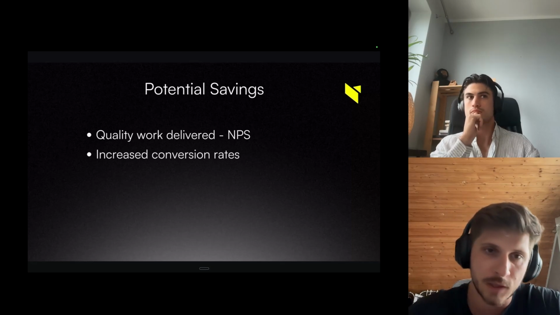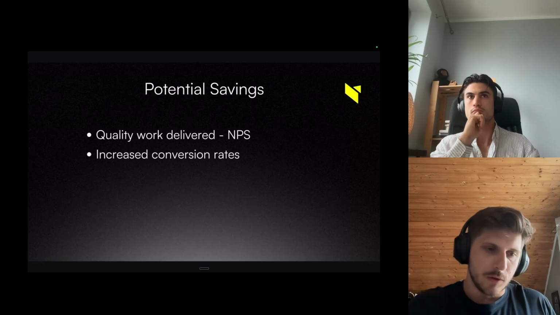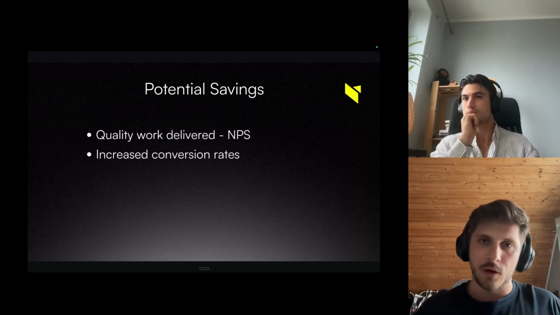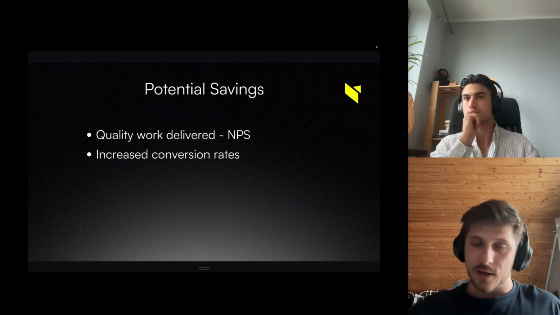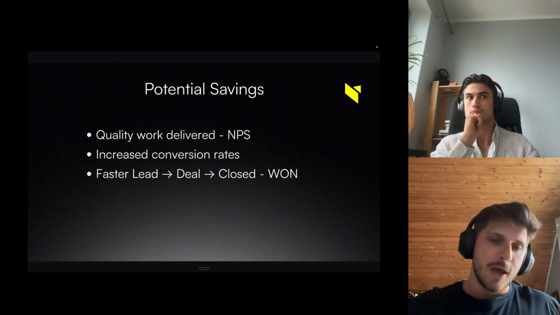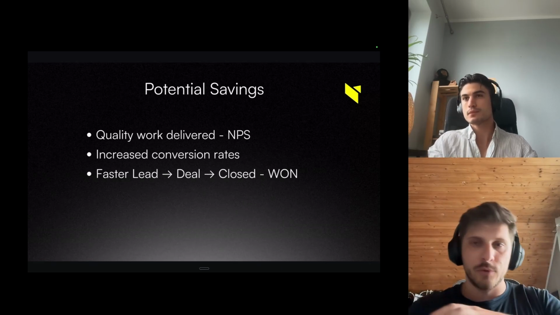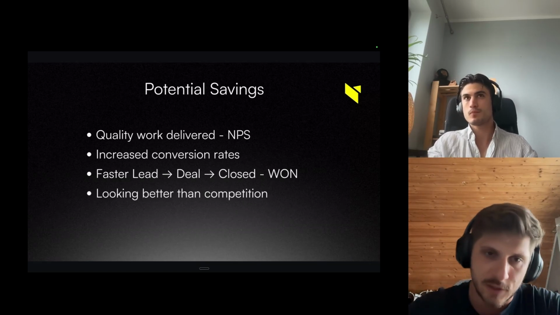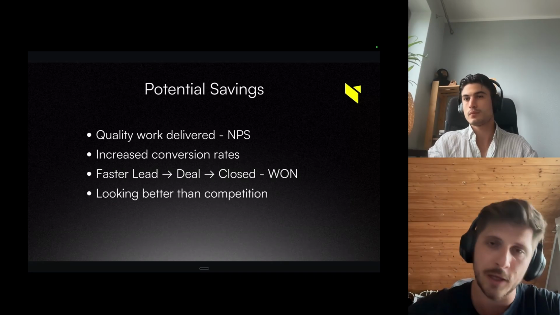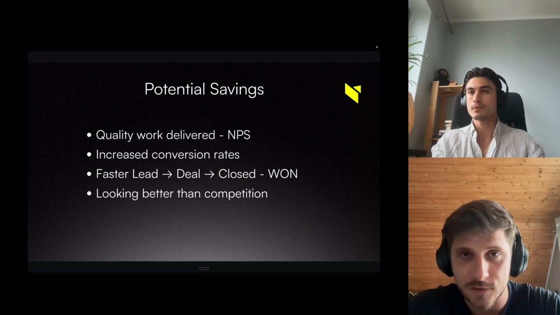which is quality work delivered. The second part is increased conversion rates. So we understood that when it comes to the time to deliver the offer, the faster you deliver, the higher you are converting, and I have proof for that later on. So faster lead, faster deal closed. If you increase that, you have your potential savings in the bank, and you can look better than the competition as well, at least for agencies.